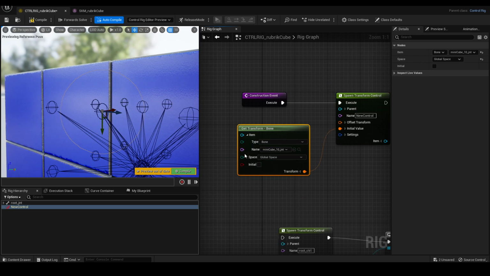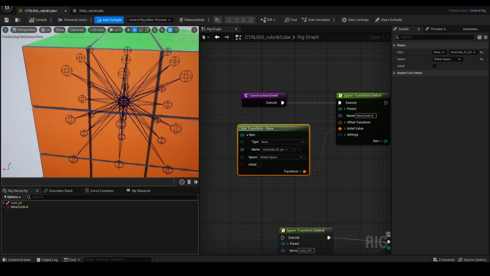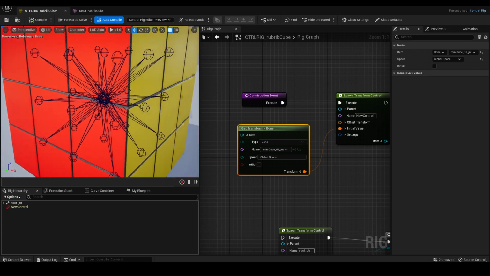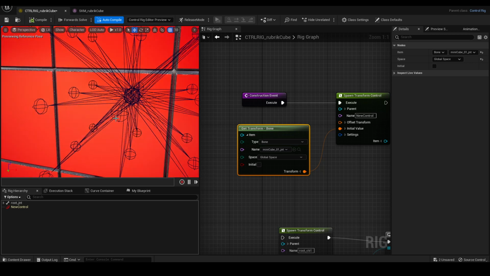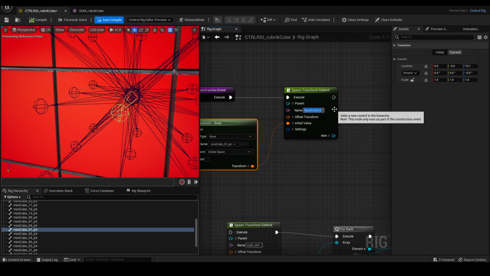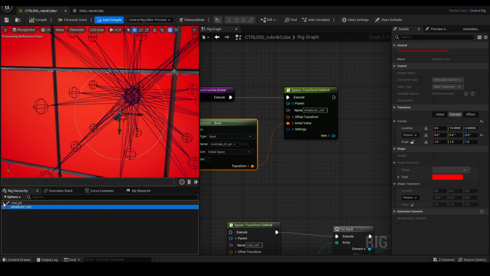If I were to change this to 1 and compile again, it would be somewhere else, probably where joint 1 is, which I have no idea where that is. There it is, here. So this is joint 1. Now, of course, the spawn control comes with a name, we can call it whatever, say control, and it will be renamed like that.